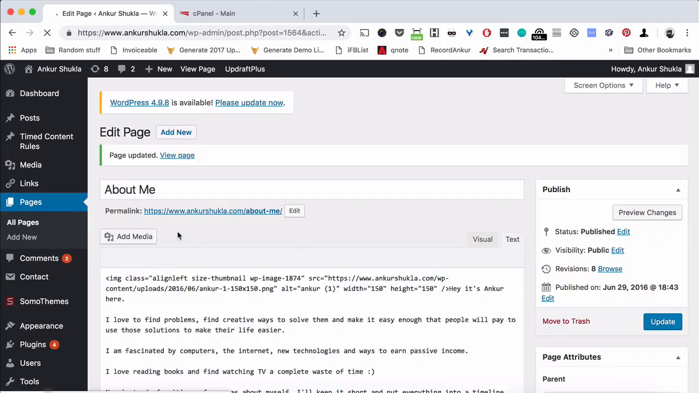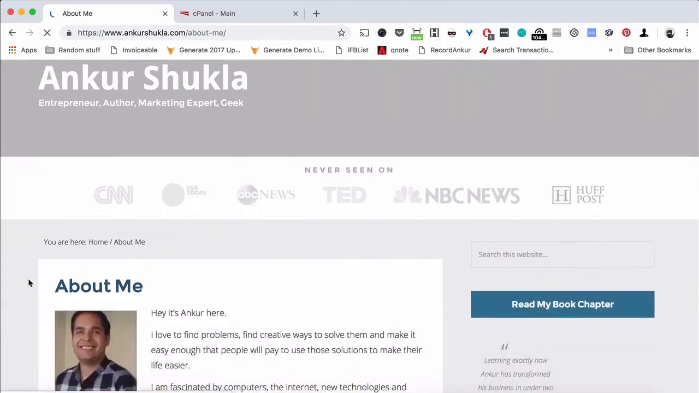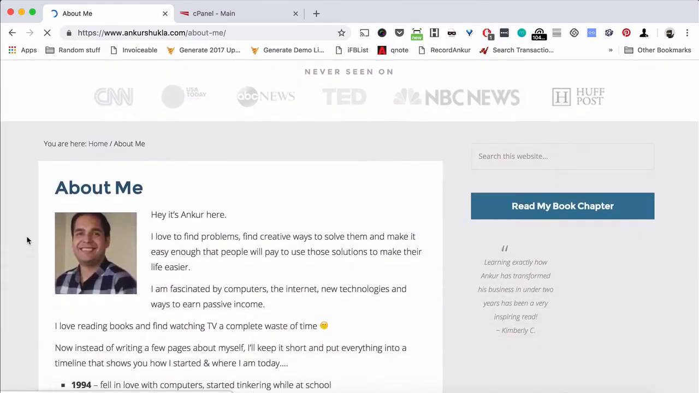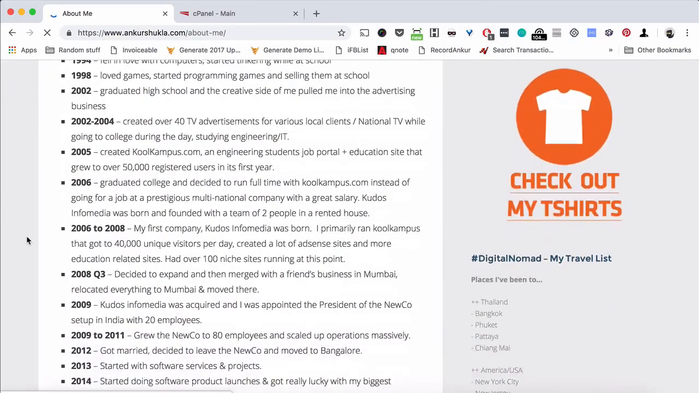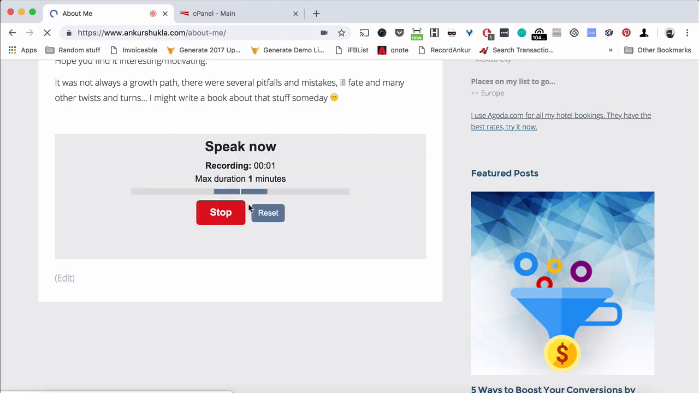And then once the update is done, I can just view this page over here. And you will see that this is my website opening up right now. And when I scroll down, you will see the voice message option is there. So this is basically leaving a voice message to Create Ventures, because this is the widget I had used. And then click on record, and then it will basically start recording as I've pressed that button.